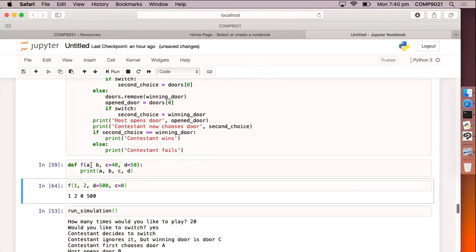A and B get the values 1 and 2, and then we override the values of C and D explicitly this time by saying this is what is C, this is what is D, and the order doesn't matter. I could explicitly make B equal to 200 in any order, right? So I can also say this is C, this is B, this is D.